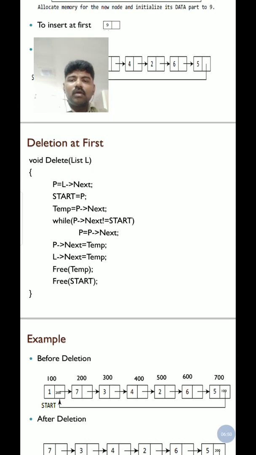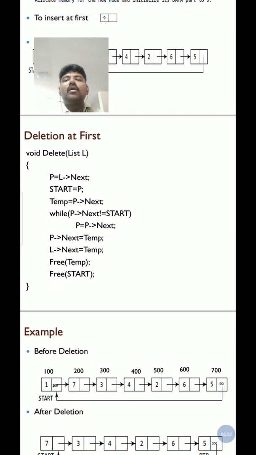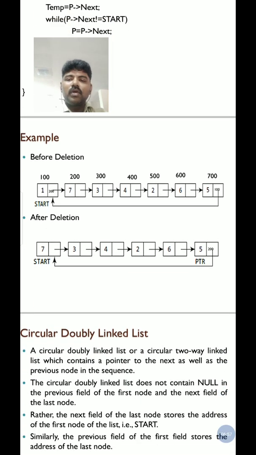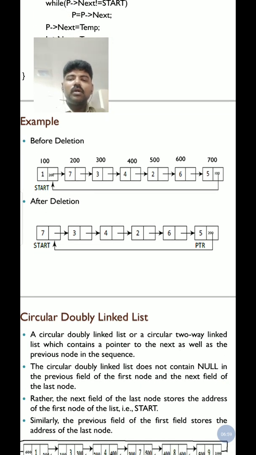Okay, so that's all about the simple circular linked list. Next we are going to start with the circular doubly linked list.